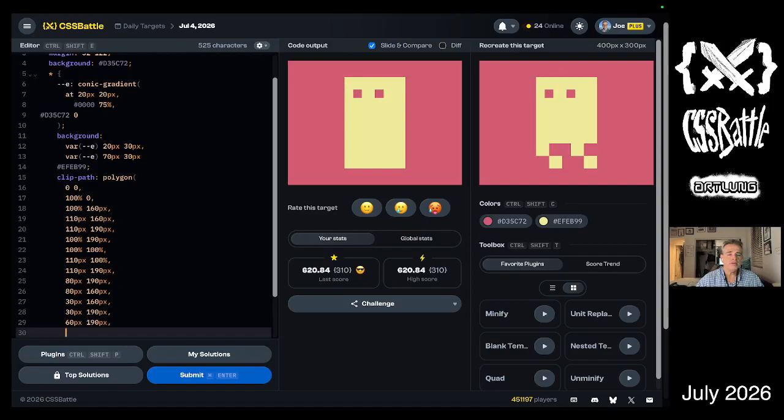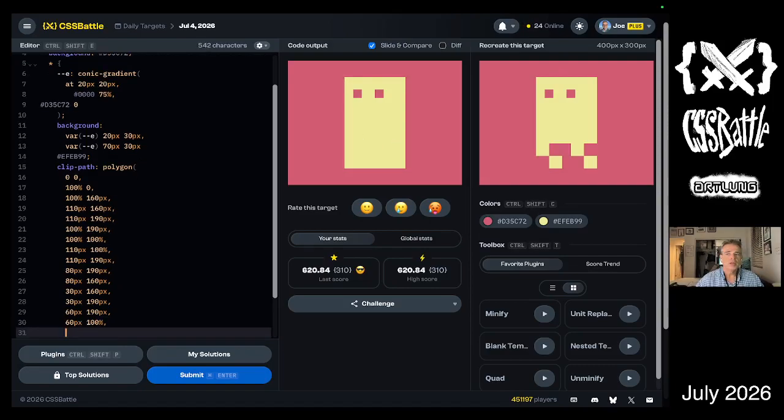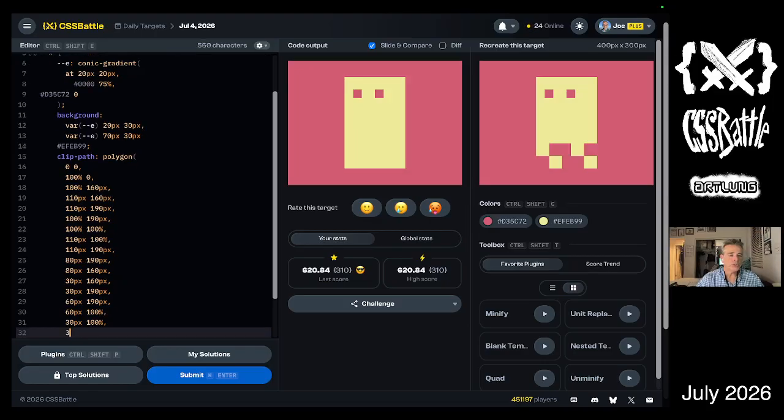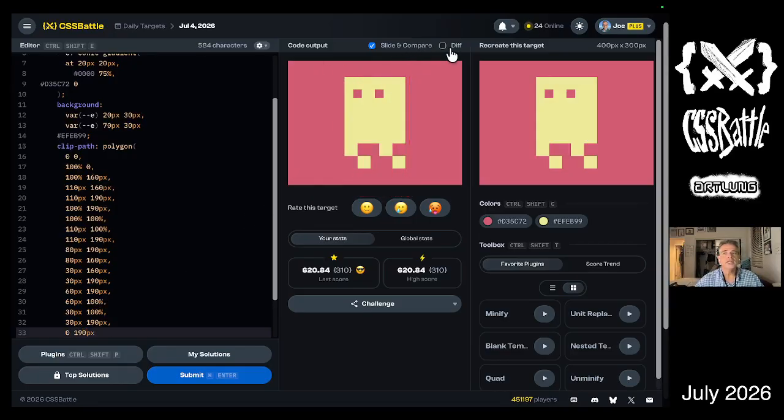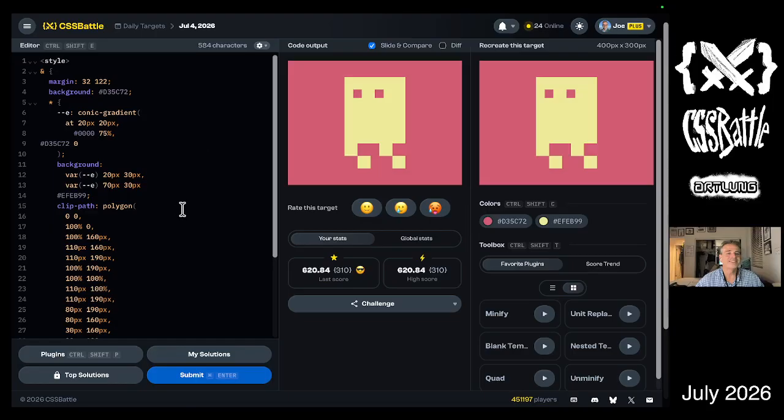And then 60 pixels, 100%. And then 30 pixels, 100%. And then we go back up to 30 pixels, 190 pixels. And then 0, 190 pixels. And those are the points.